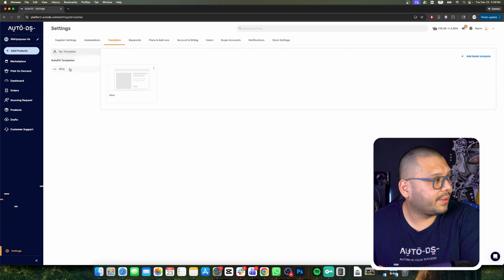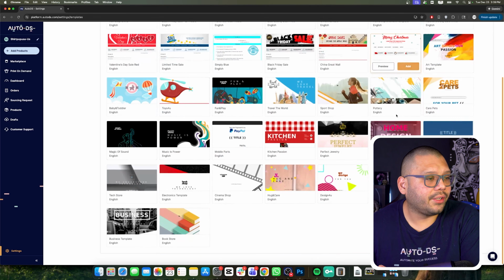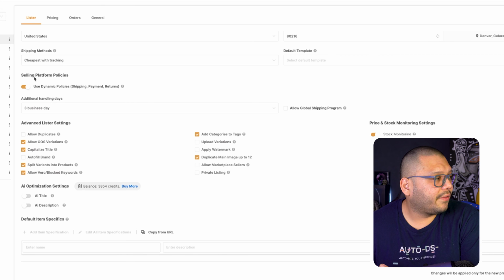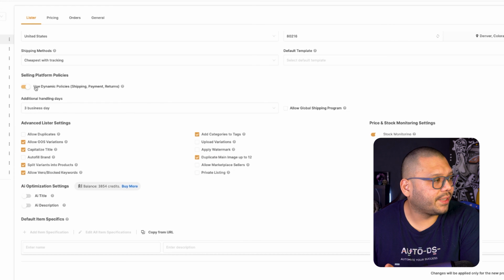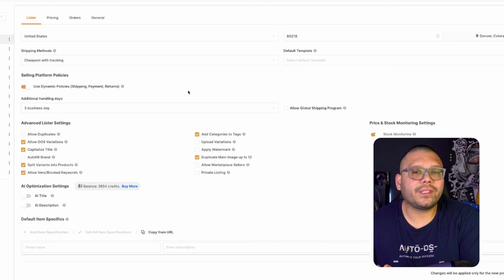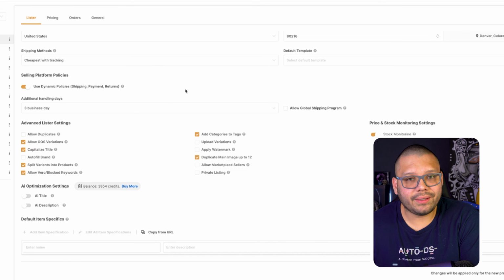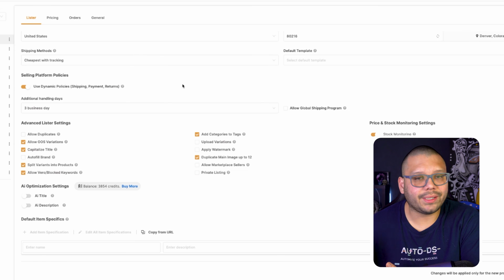It's going to take us here to the template section. Click on eBay, and then you're going to have all of the different ones over here. Now we're going to have the selling platform policies. So when it comes to eBay, I always have use dynamic policies on, which pretty much just lets AutoDS create the policies automatically.